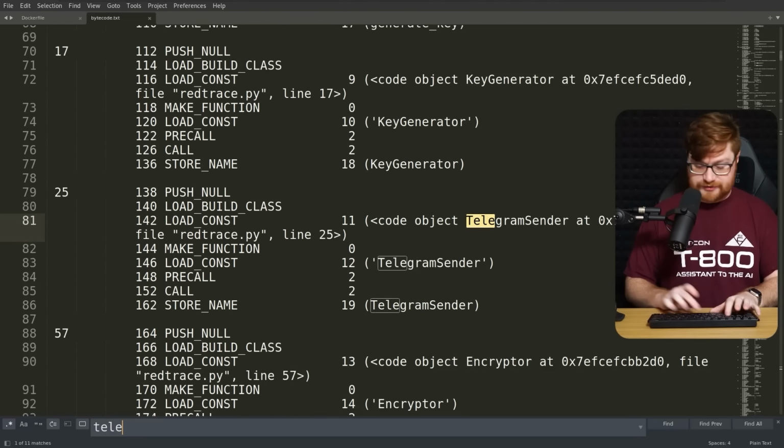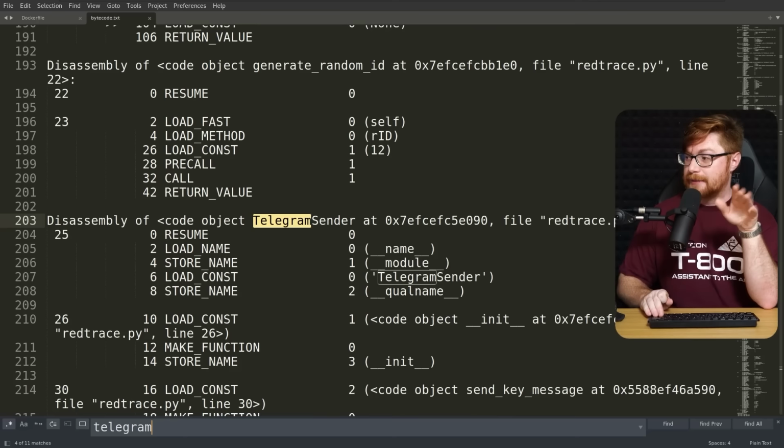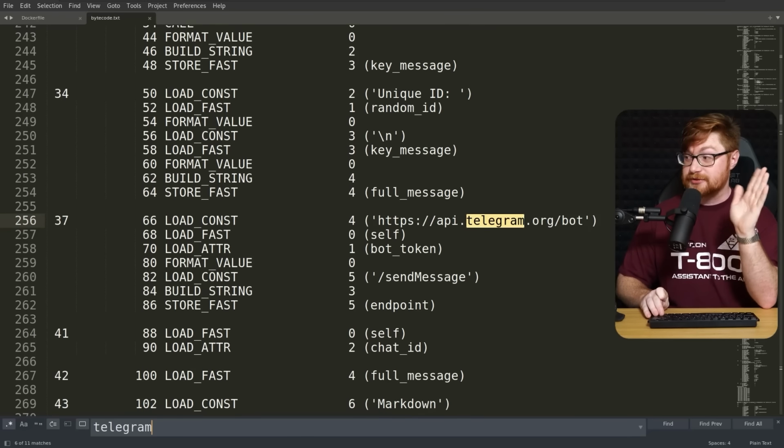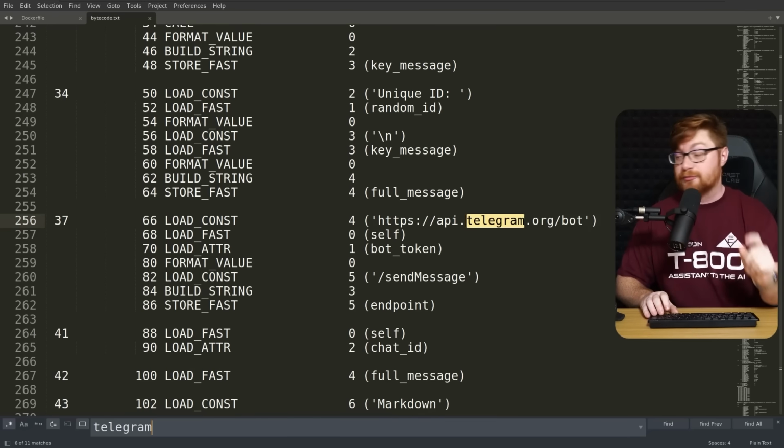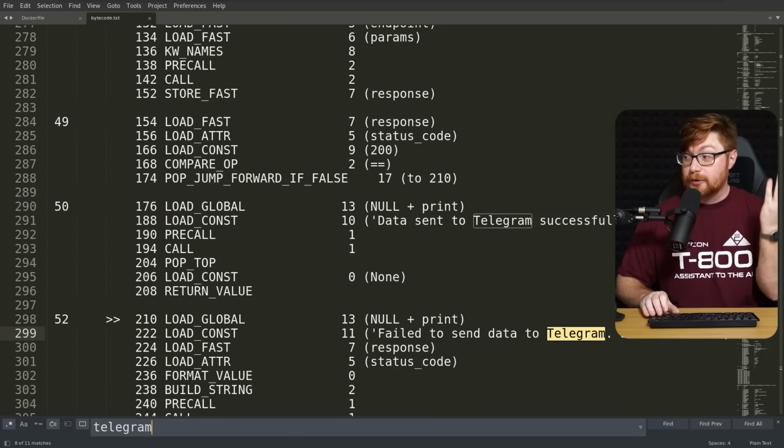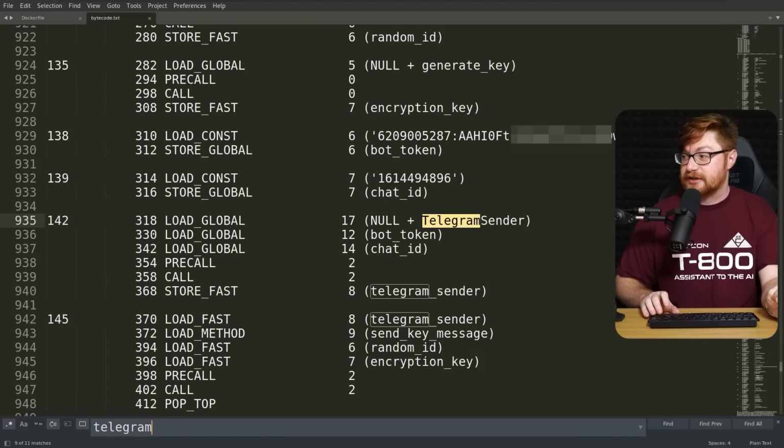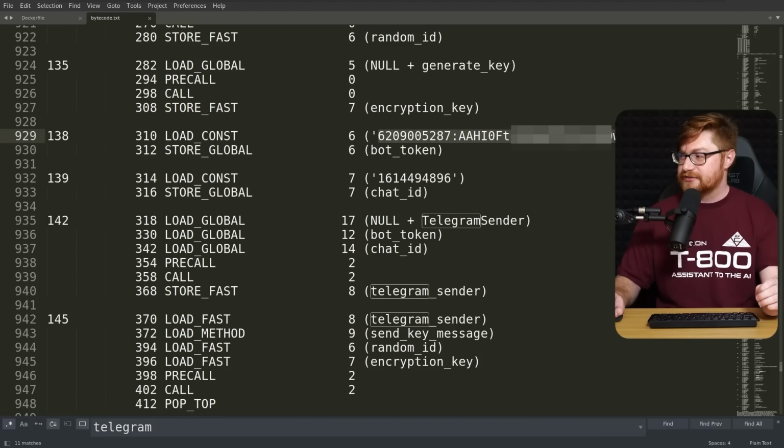Let me search for Telegram. We can see a bunch of objects for Telegram sender, presumably doing what we would expect, an API to reach the bot, and it will ultimately end up sending data to Telegram. Let's see if we can track down... Yeah, there it is. Exactly what we were looking for, loaded into the bot token or chat ID variables. These pieces of data here. This is what we need.